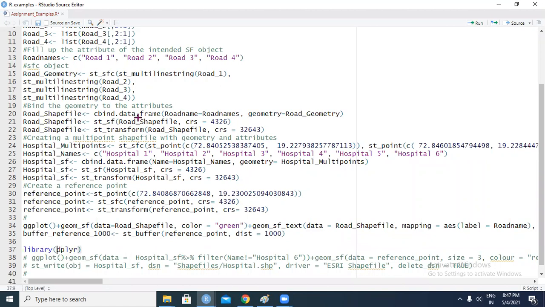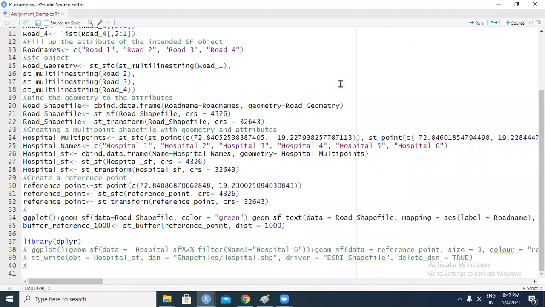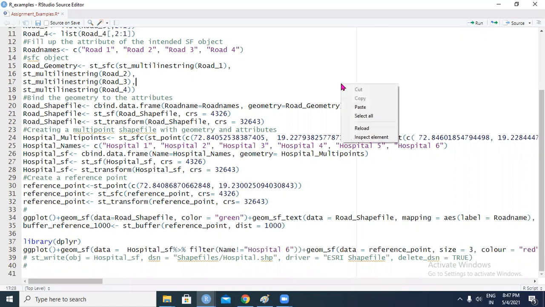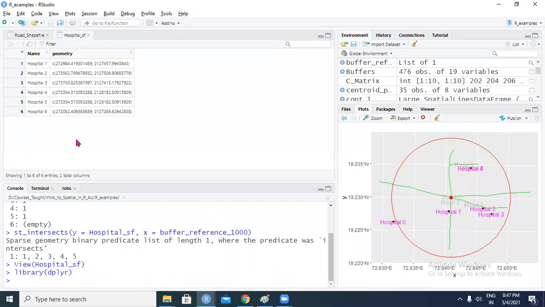is invoked, and then you filter only those objects, those spatial objects, that lie within that particular buffer. So in this case, you use your data in your ggplot as hospital_sf, which is your shapefile. Then you use a pipe, so it transfers the control, and then you use filter. So we've seen this beautiful way of querying using filter, and so you say name not equal to hospital 6.